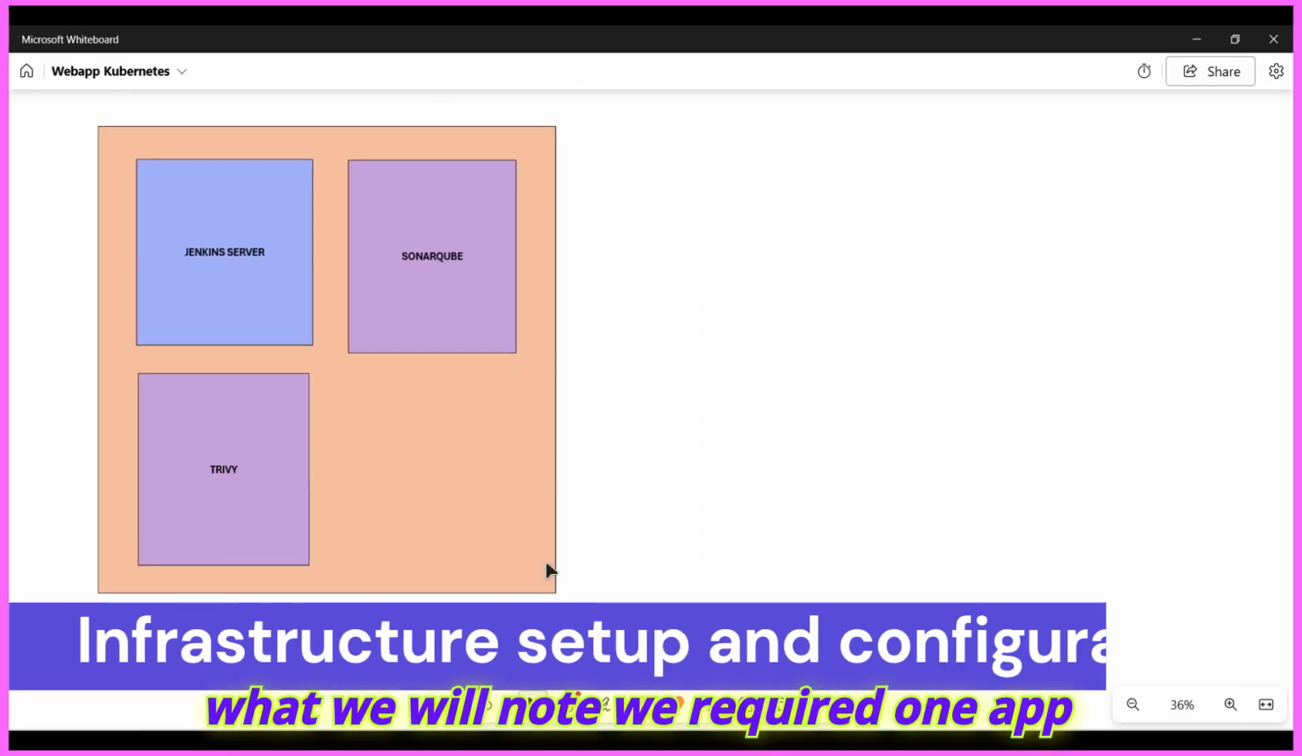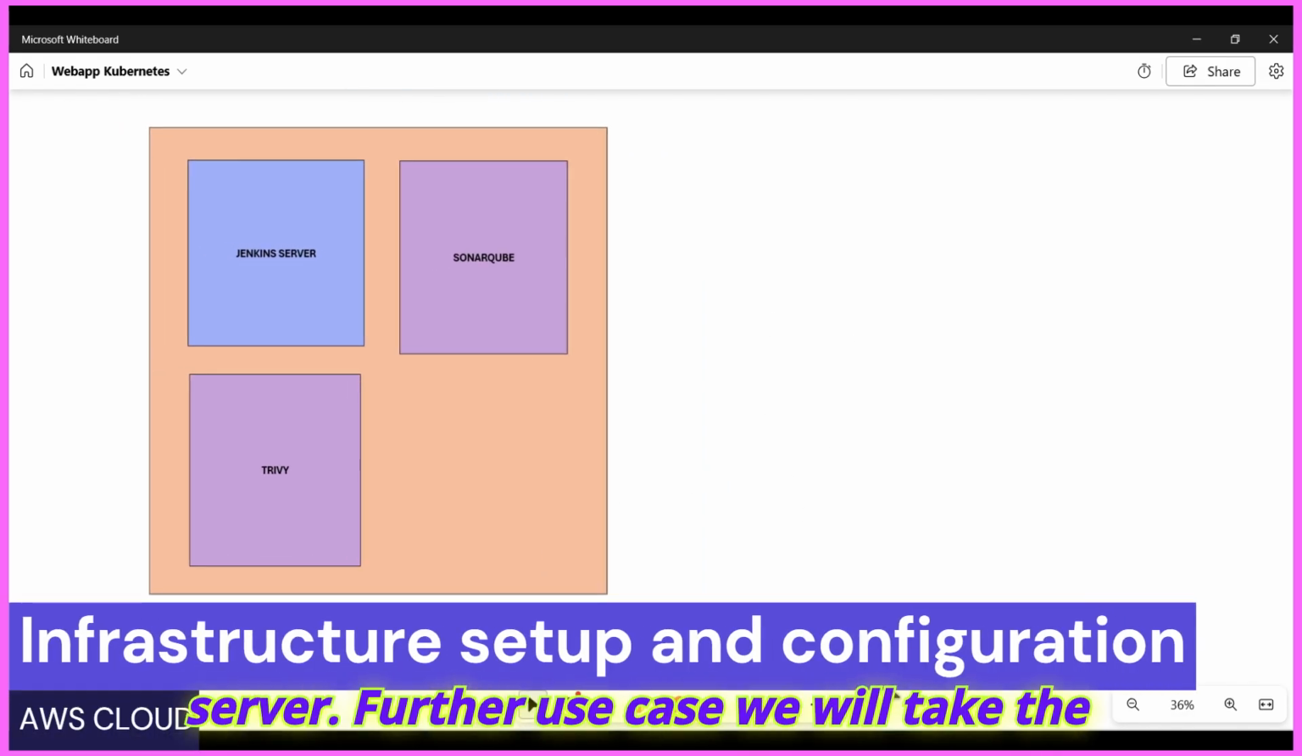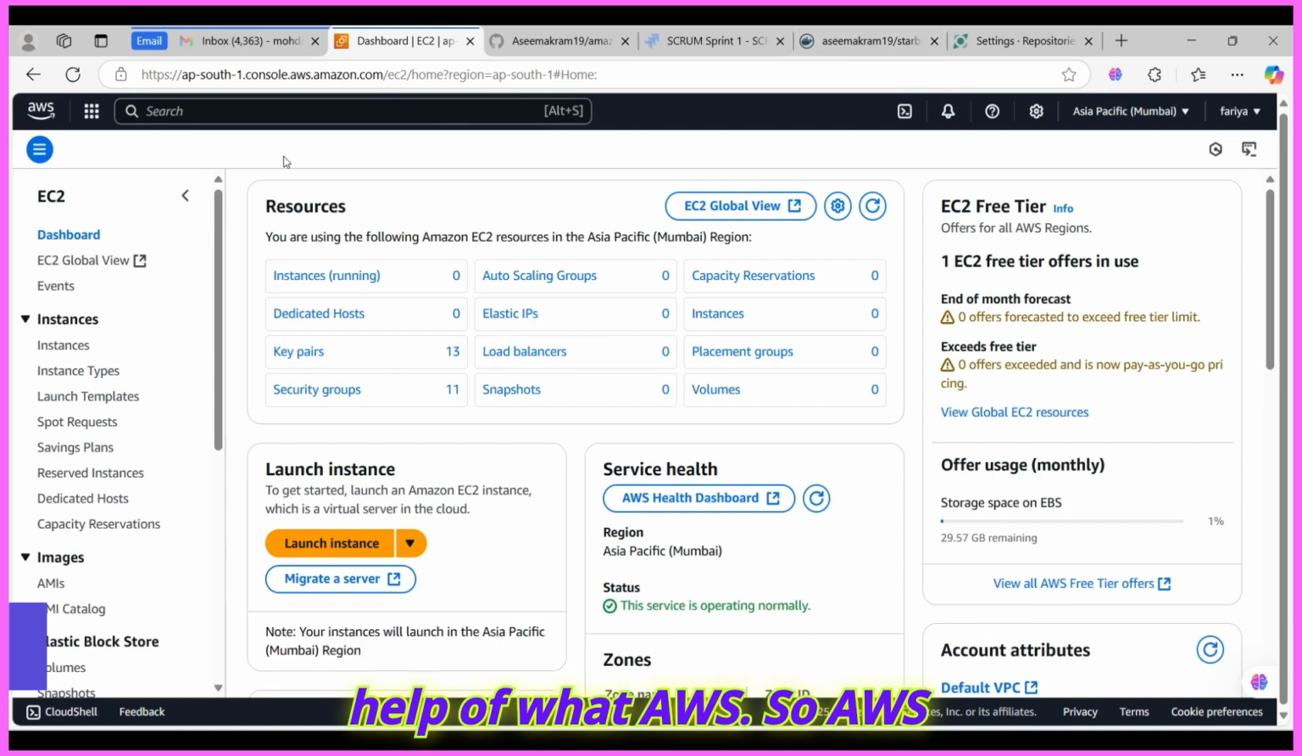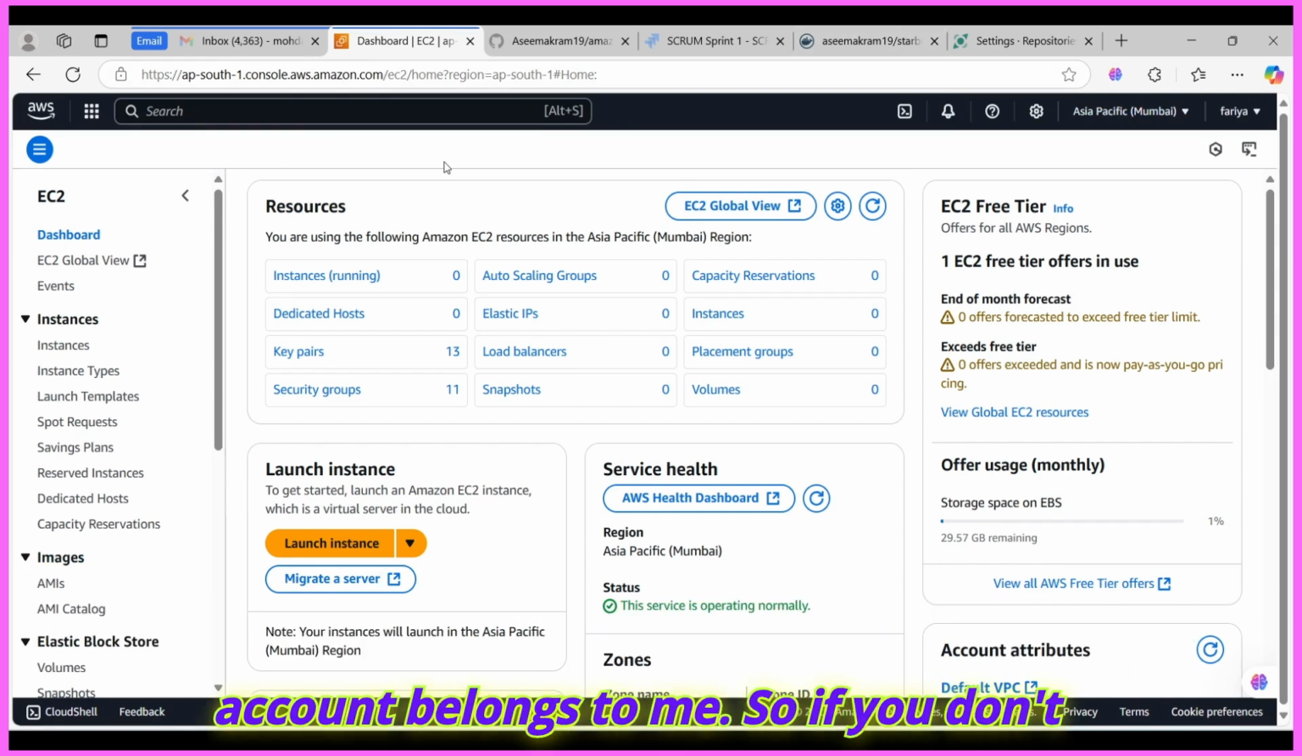So we require one app server. For that use case, we will take the help of AWS. I have logged into my AWS account. This account belongs to me. If you don't have an AWS account and you're curious how to create one, you can check out my channel where I have given all the steps for how you can create your first AWS account.